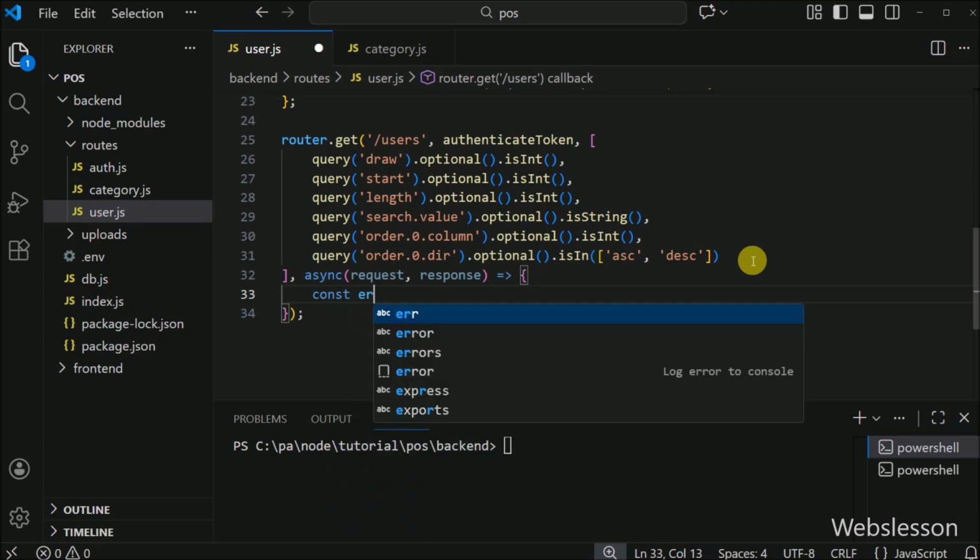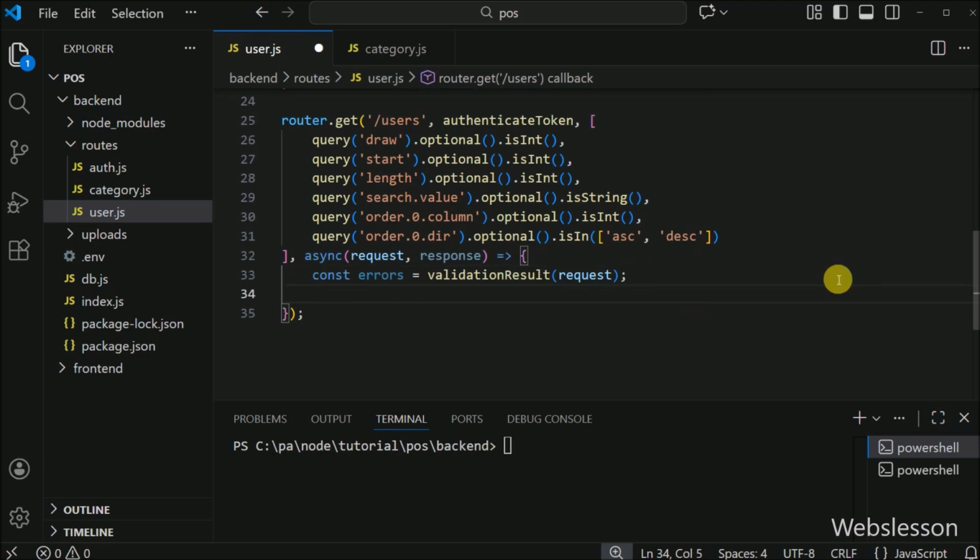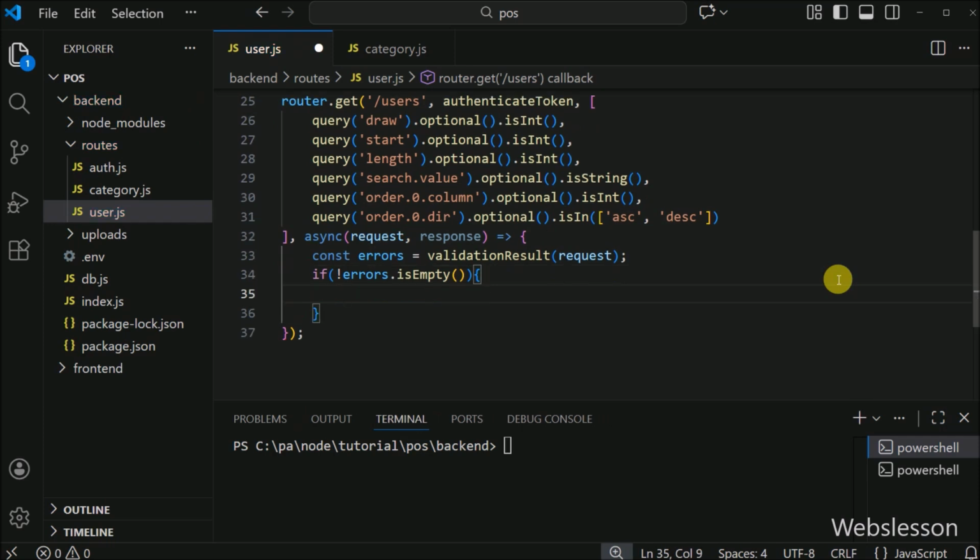Inside the handler, we have to write const errors equal to the validationResult function with the request parameter. So here, we have collected any validation errors from the query parameters to ensure they are valid before querying the database. Next we have to write an if condition for checking if errors.isEmpty is false. So here, we have checked if there are any validation errors, then it will stop the process if the query parameters are invalid to avoid bad database calls.